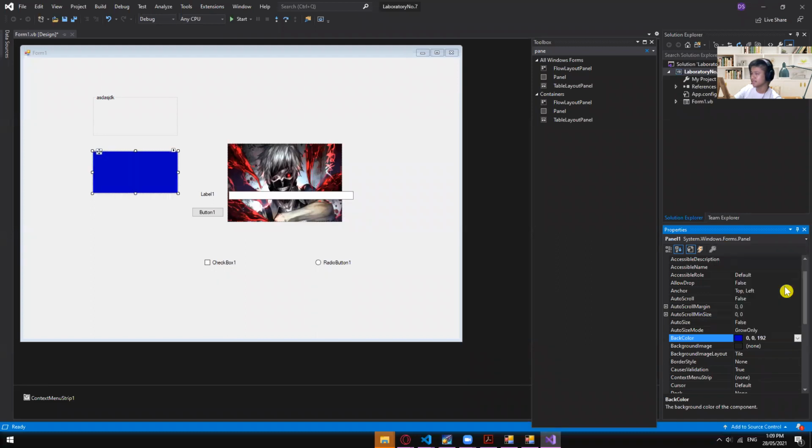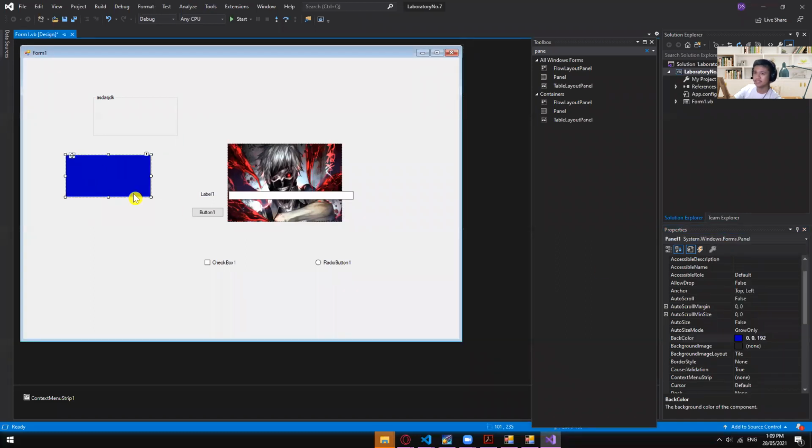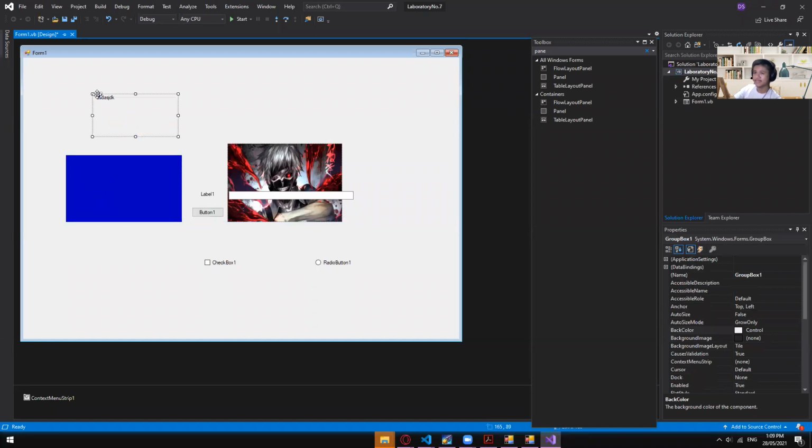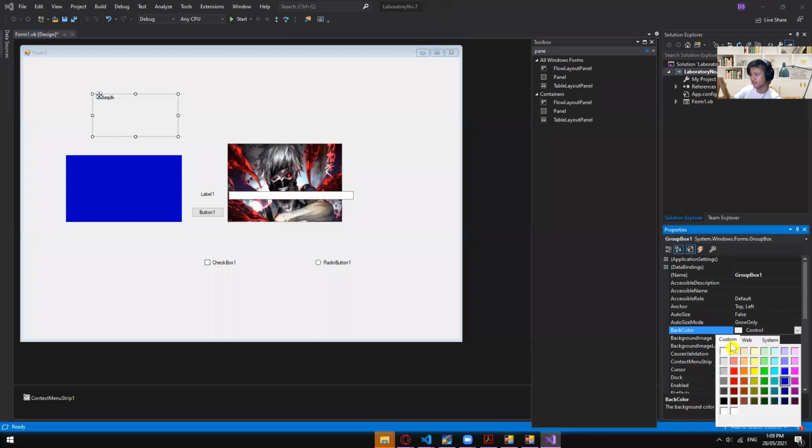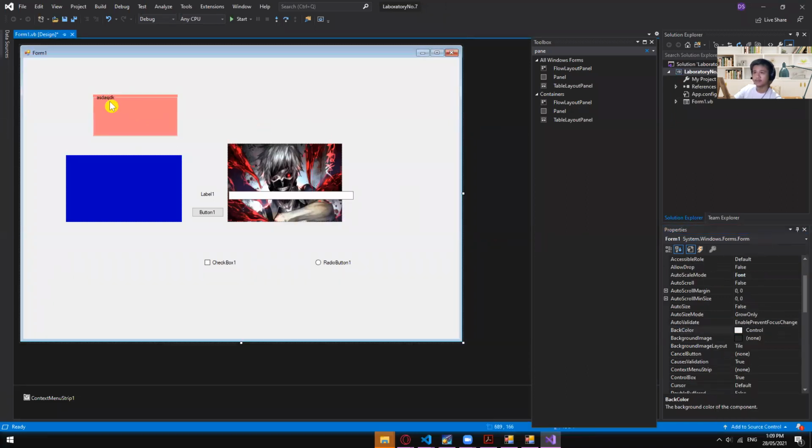So maybe you can change it into blue. So yeah, it's just a background color. So unlike in a group box, it has a title and you can also change the background color, of course. So yeah, there you go.